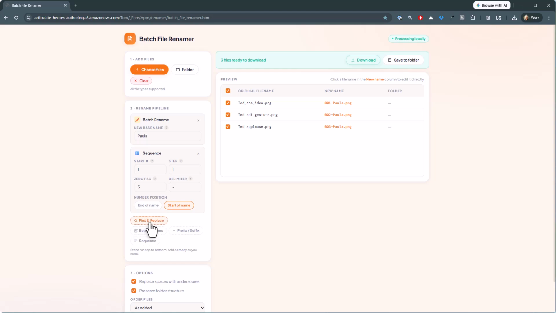So you've got a few things in here, right? You've got the find and replace. You can do a batch rename, just name them across the board. You've got a prefix, suffix that we looked at, and then you can also sequence them. And then when you're ready, you can download the individual files. When you download the individual files, it's going to go image 1 download, image 2 download, image 3 download. That's probably fine for 3 images, but if you had 20 images, you probably don't want to do that. You can do save to folder, and that just downloads them as a batch.